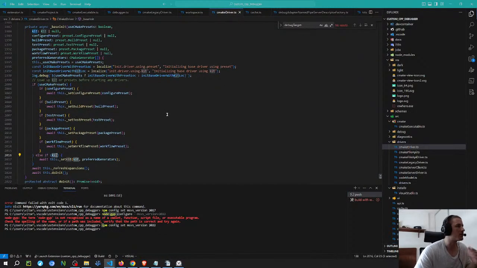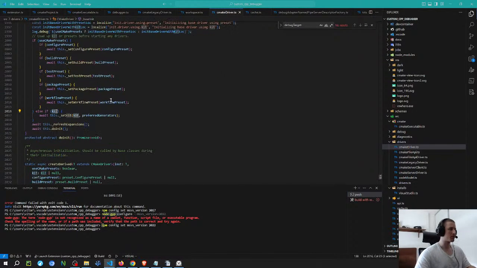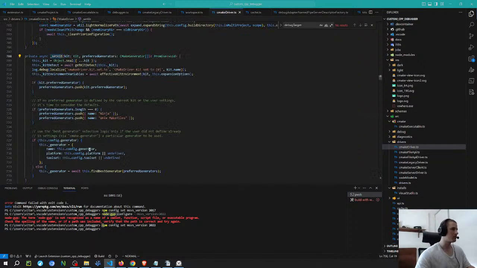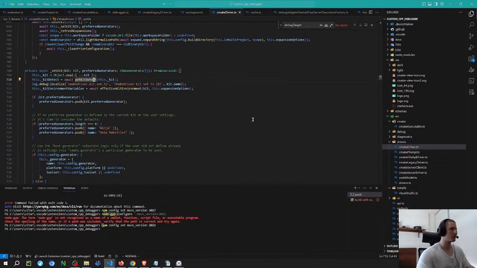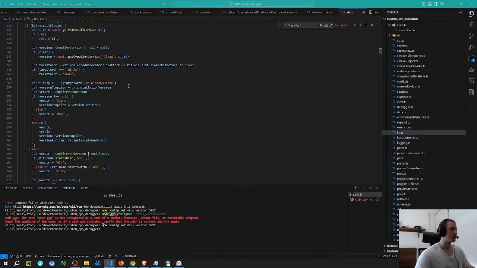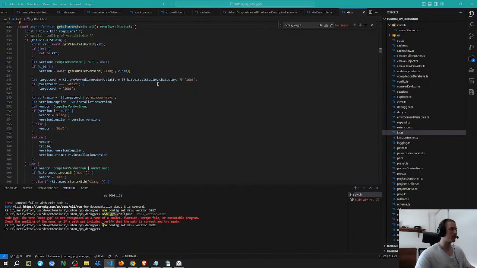CMake presets, I think, is the JSON file that you can use with CMake that allows you to change some configurations or something like that. So the logic is similar to the CMake stuff there. It's just based on Visual Studio, I think. Visual Studio or whatever other kits you're using.